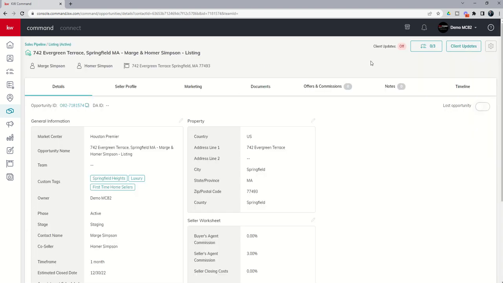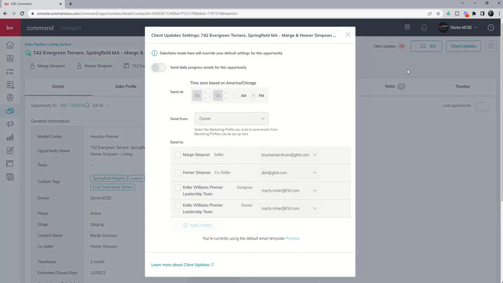And when you're in the opportunity, you're going to see that client updates are turned off by default, like I said. So click on client updates and make sure that you turn them on by toggling over send daily progress emails. Again, it's going to remind you what time you have set up. It's going to remind you that you have it set up to come from the owner. And then it's going to say, who do you want this to be sent to? Now, I don't need this to go out to the assignee and the owner, so I'm going to go ahead and just choose owner so that I get a copy.